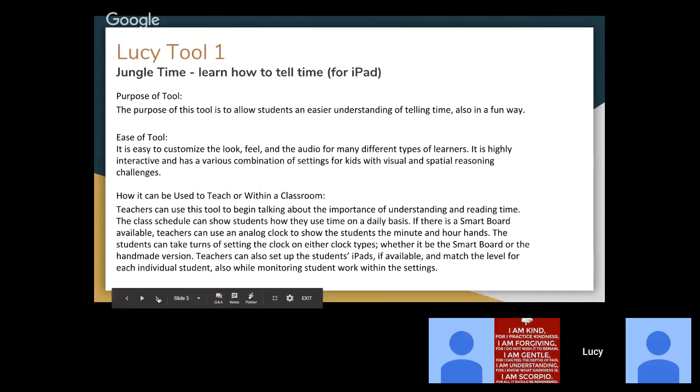It can be used within the classroom, either with a smartboard or on a regular hand clock, and for teachers to be able to teach students the minute and hour hands and to be able to show their extra practice and be able to grade.